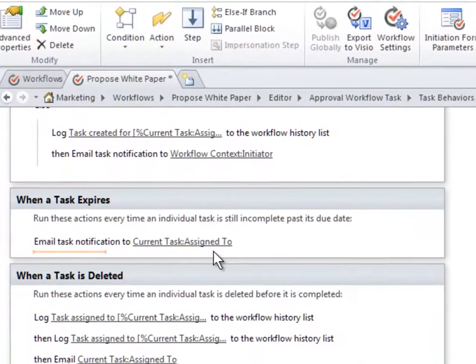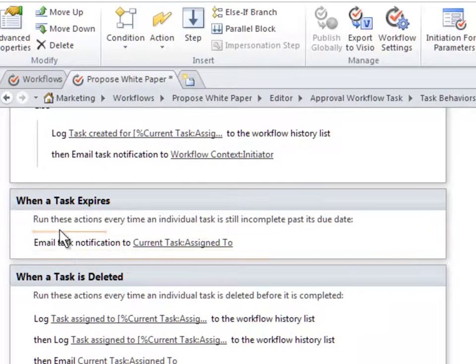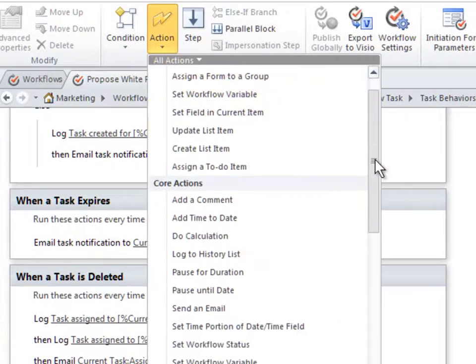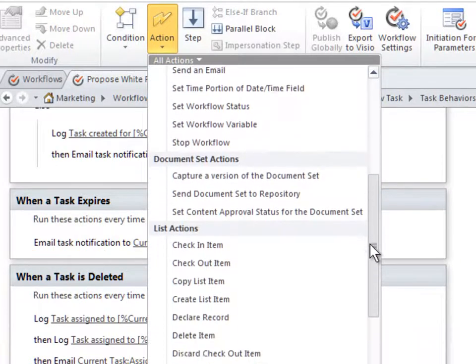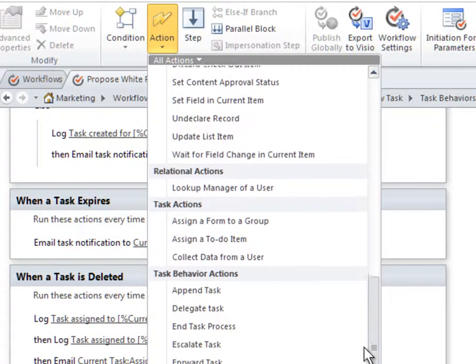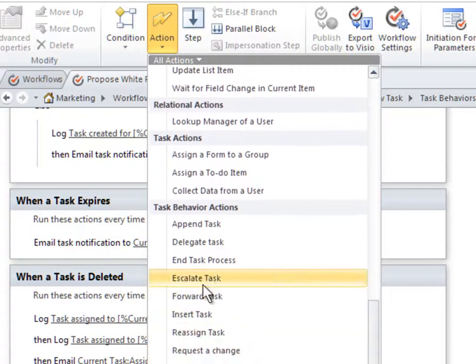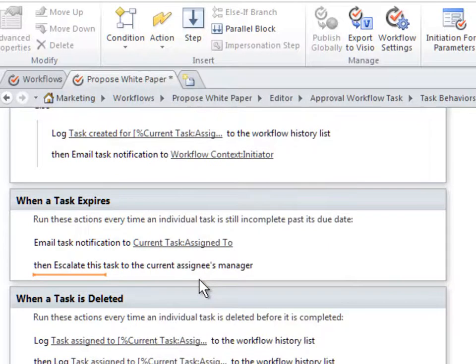To do this, I'll go to the Task Expires event, and after the task notification mail goes out, I'll add a new action. In the actions list, I'll scroll down till I see the task behavior actions, and from here I'll choose Escalate Task. This will escalate the task to the participant's manager using the User Profiles service in SharePoint 2010. The manager, as a result, can complete the task or delegate it to the next participant in the workflow in order to keep it running.